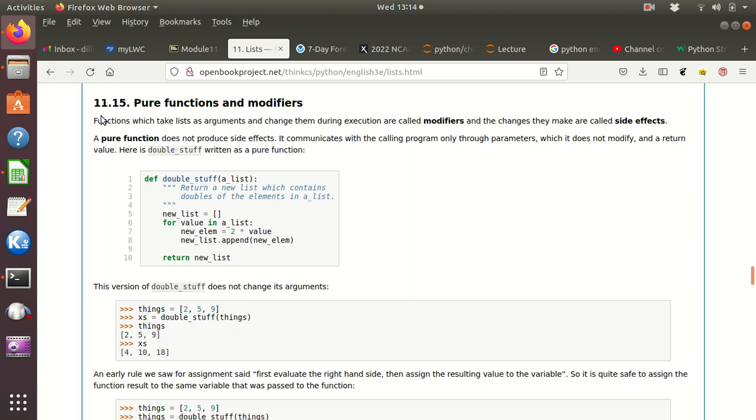Okay, we won't go into a lot of depth on 1115 or 1116. So 1115 points out what we've already pointed out, that this function definition, double stuff, actually changed the input that was coming in. That's not a good idea unless you truly mean to do that.